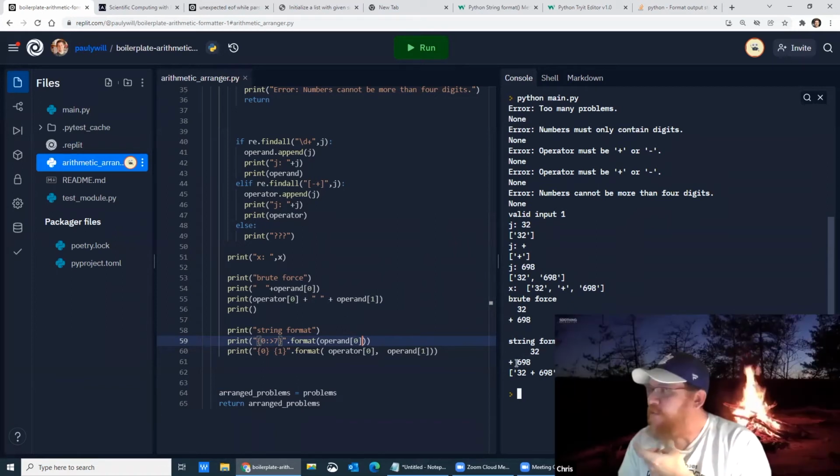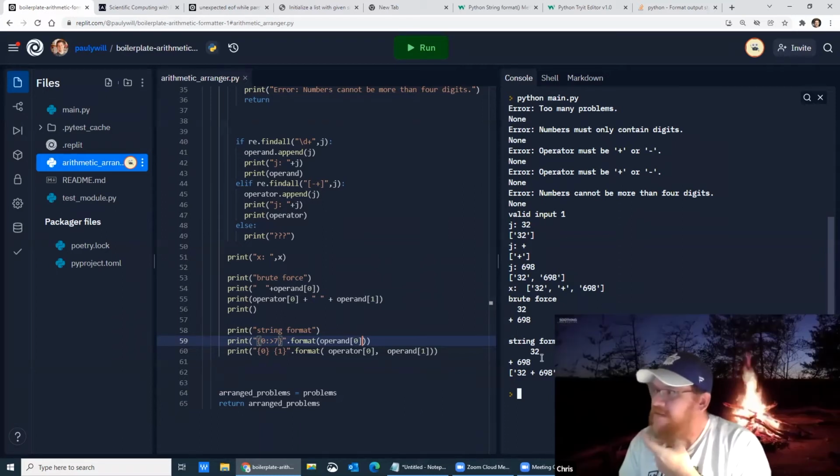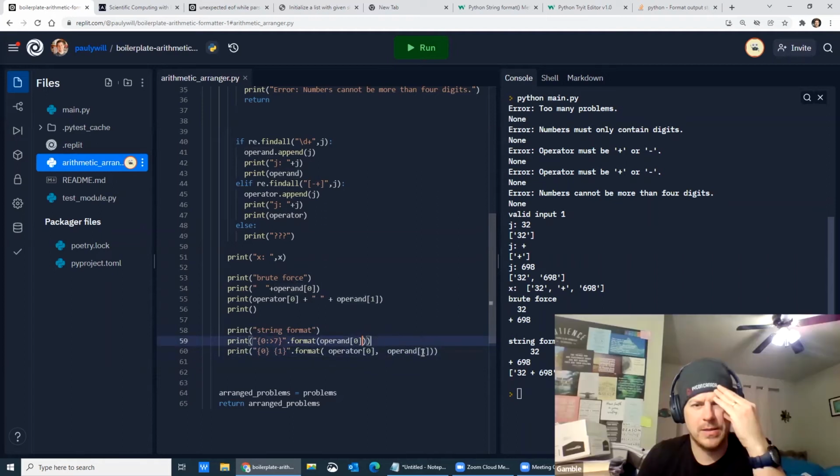Yeah, and you know what? I think that's kind of what we want. Yeah, I think you're right. Now before we get there, we basically need to compare our operands to figure out what the maximum number is, so that we can right align it appropriately.